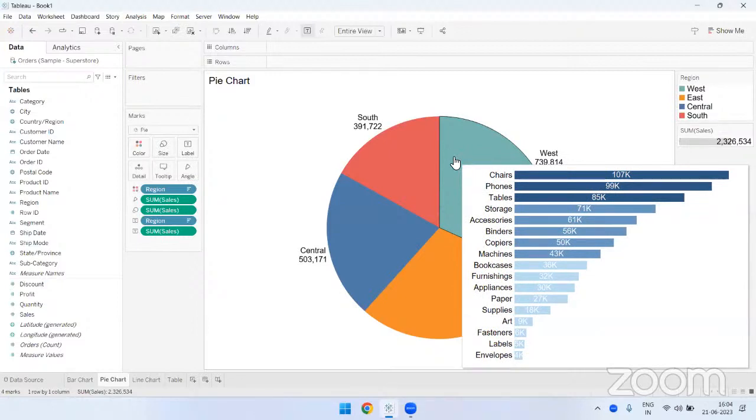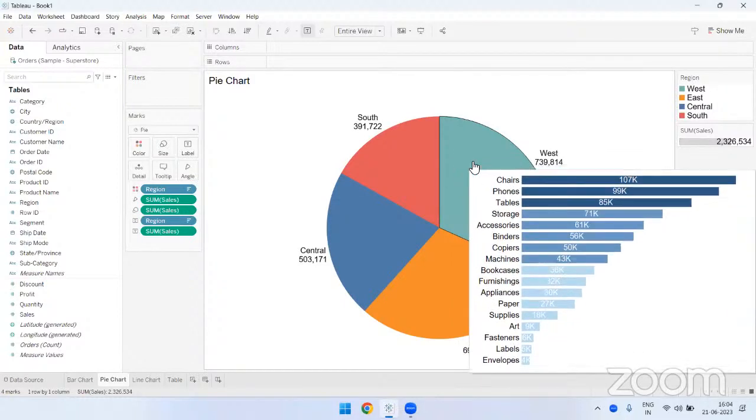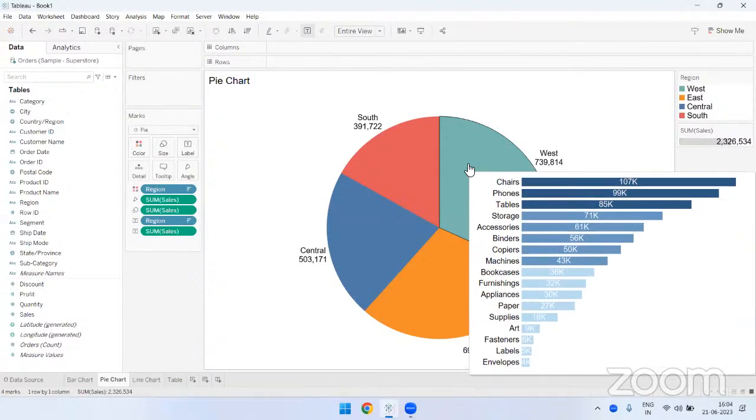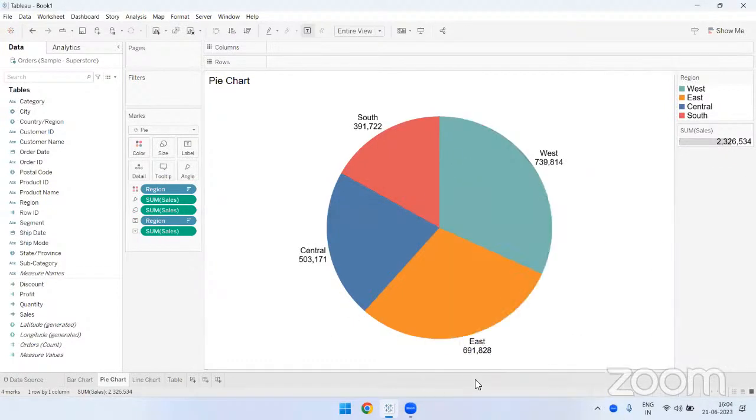So hover the mouse on the slice, I mean the pie chart, and have the subcategory by sales shown in the tooltip. Please do that. I have given you time till 4:10. So please complete that.